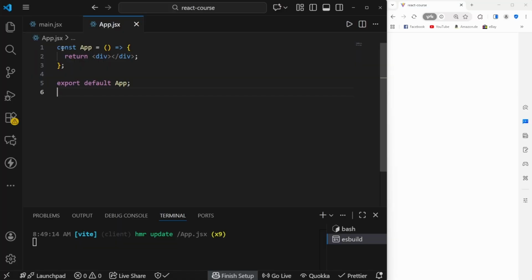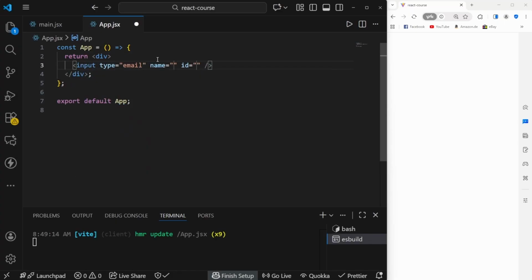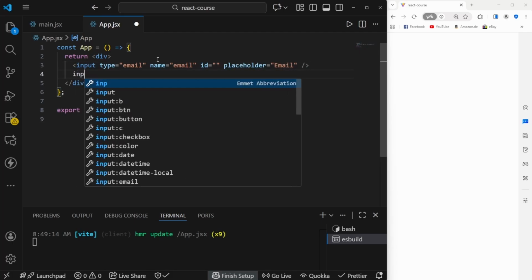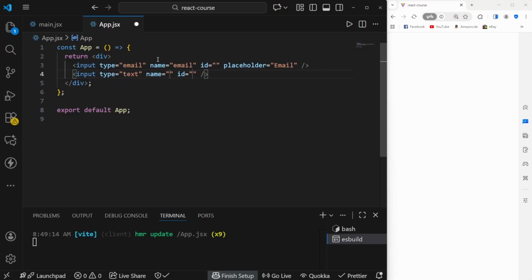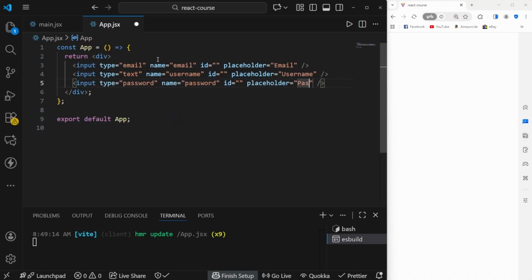Let's understand the useReducer hook inside of React. Imagine we are having a couple of input fields. So maybe we are having an email right here of type email, name is going to be email, and the placeholder is probably going to be email. Now we're having another input field of type text, for example, that is going to be responsible for storing the username. So the placeholder is going to be username, and we have the last input field of type password, for example. So input, like so. Name is going to be password, and placeholder is going to be password.